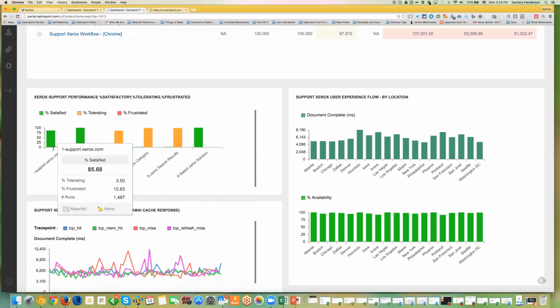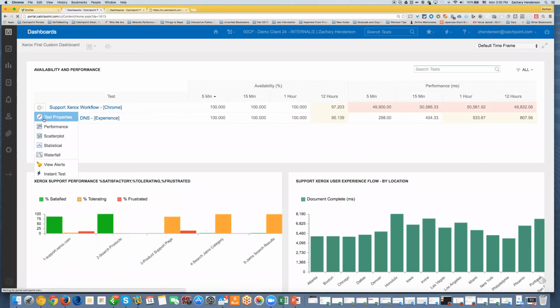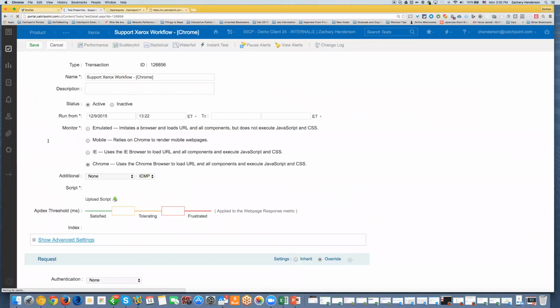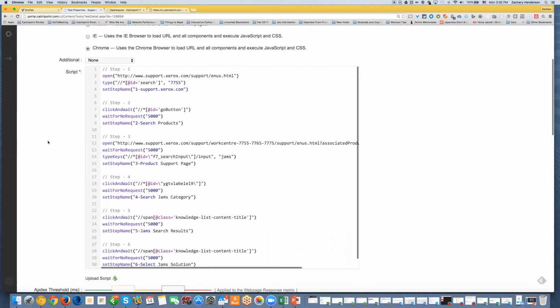This one here? Yep. So Bob, what we provided them was the entry point to support.xerox.com, and Zach built a workflow and basically a script to step through. They're looking at connecting to support.xerox.com, selecting a product, doing a search on a search term, and then bringing back a result. And that workflow is broken up so that you can look at the timing in between each one of those steps. So that's a little bit of background information for you.